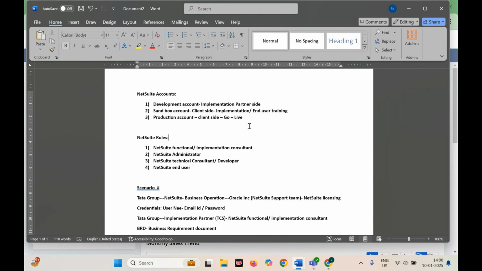No, not based on the access levels. These two are the client side accounts. This is the implementation partner side. For example, at a time you can work for multiple clients. Each client has two accounts: a sandbox account and a production account.